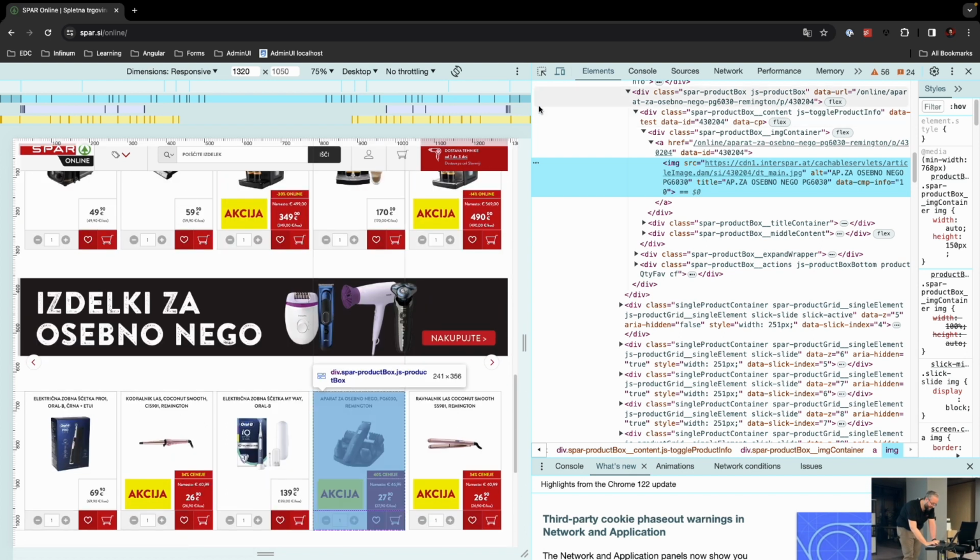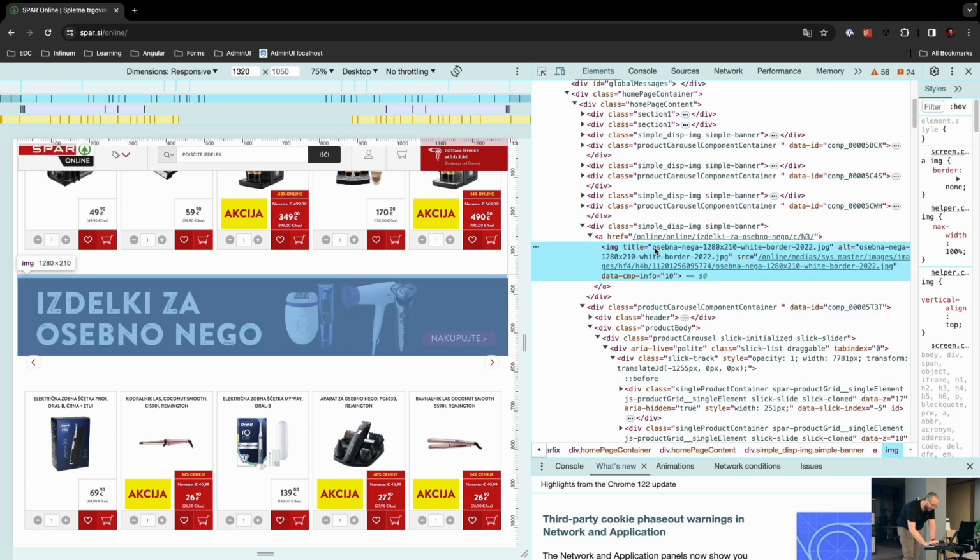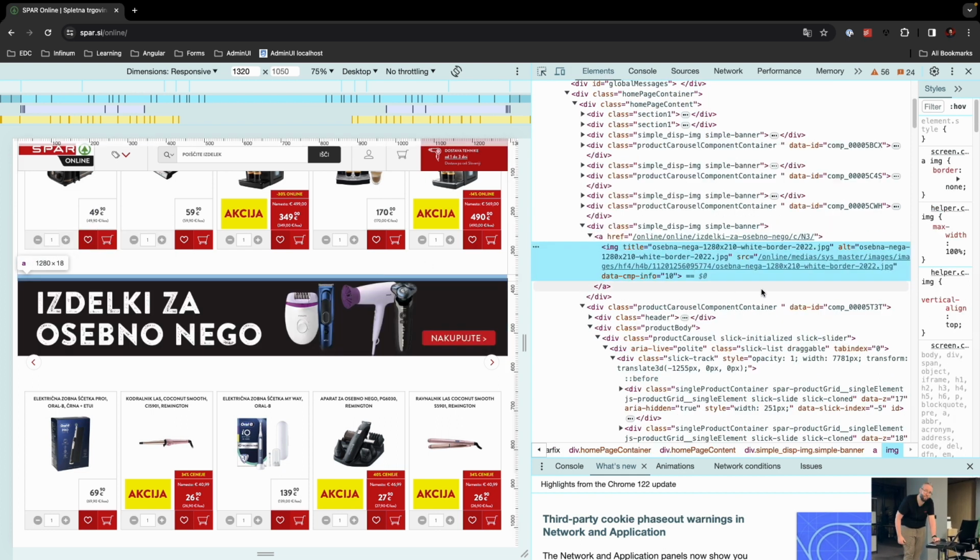And just the last thing that I wanted to mention, what do you think would happen here? What would the screen reader say here? Basically, this is also something very common, that you're using existing values within your database, for instance, for alt attributes. And they're basically copying the name of the file into title and alternative. And a screen reader telling you that this is Osebna Nega 1280 by 2010 whiteboarded 2022.jpg isn't really telling you much. So all of these alt attributes need to be more descriptive.